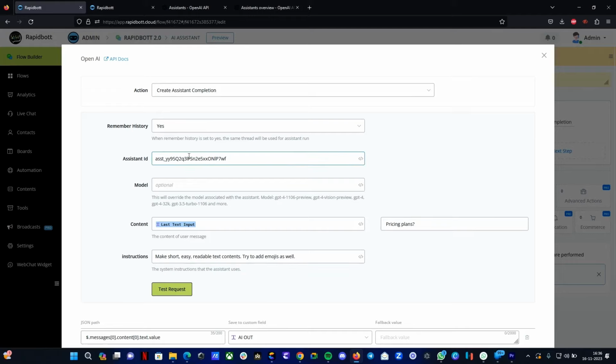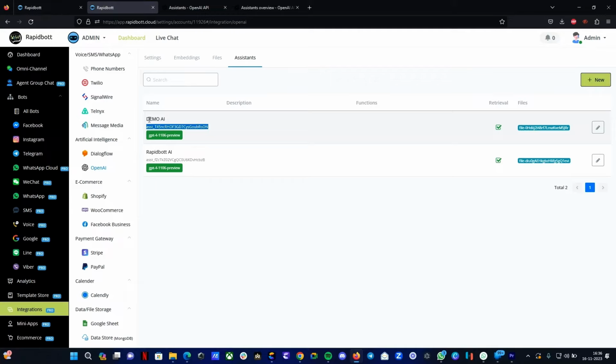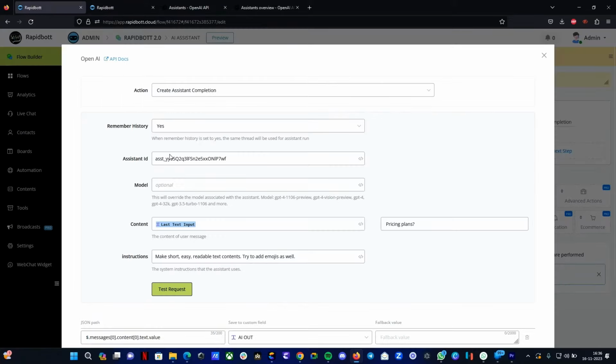I already selected it. Now we need to update the assistant because we just created a new assistant. So let's copy this ID. We need this assistant ID, which you can get from the integration tab. And for the model, you can leave it because we already defined it as GPT-4, so you don't need to add it again. If you want to override it and use a different model, you can give a different model name here. The last test input will have whatever the user is typing, and it will always be stored in the system variable. So you can map that variable here.